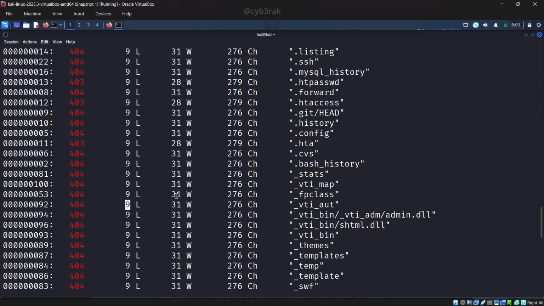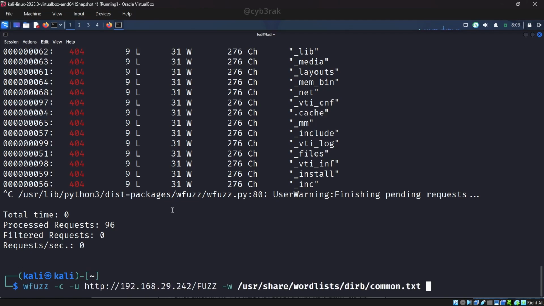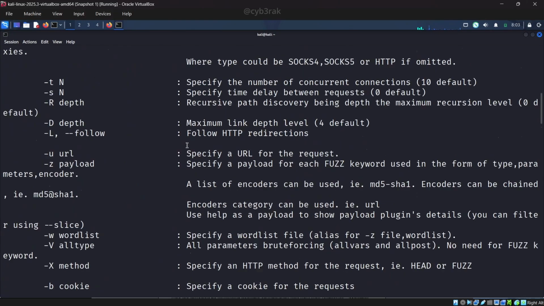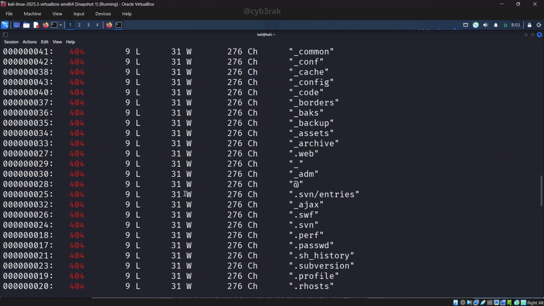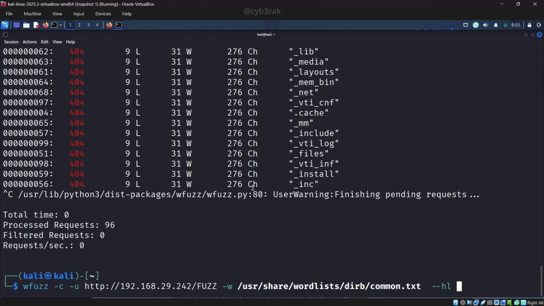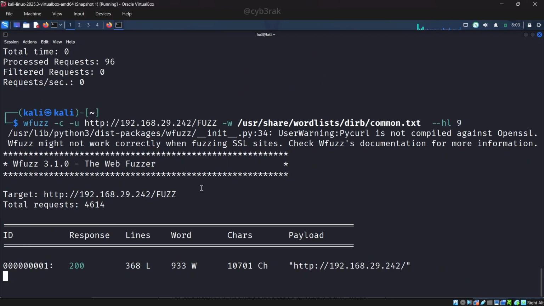You can also filter using the words or characters or codes, but in this case I'm using the lines, so I'm using -hl. If you want to filter out using codes, then you can use -hc. If you want to filter using the words, you can use -hw, whatever you saw before. So based on what you saw here, you have to filter accordingly based on your needs. In this case, I'm filtering out using lines, -hl, and the line number is 9.